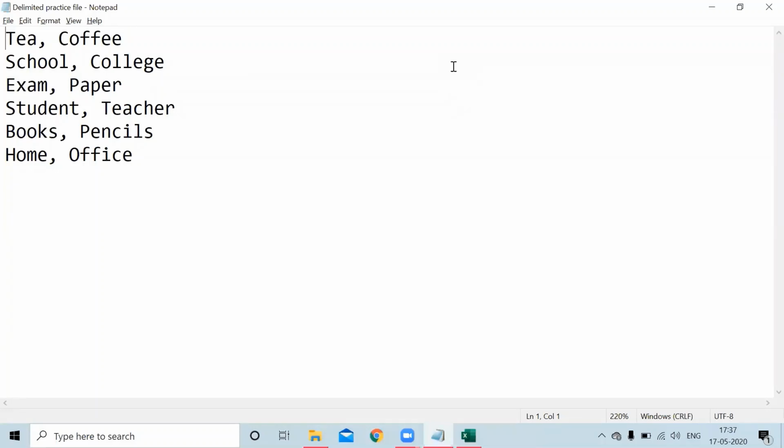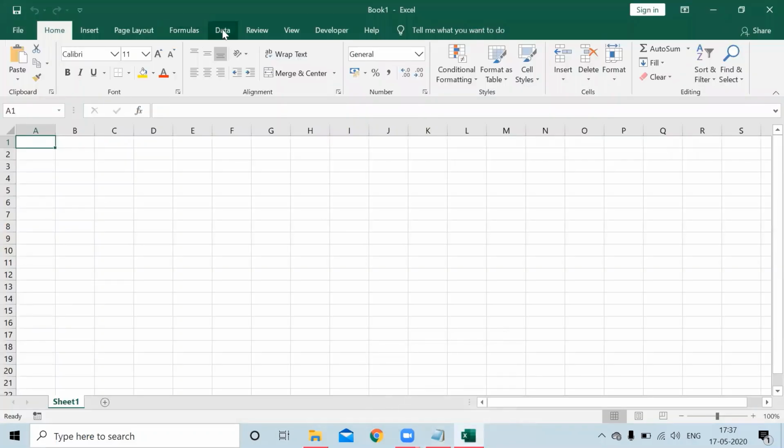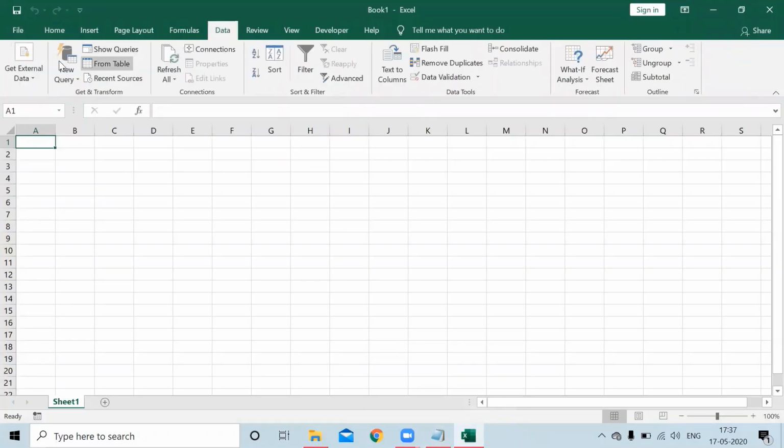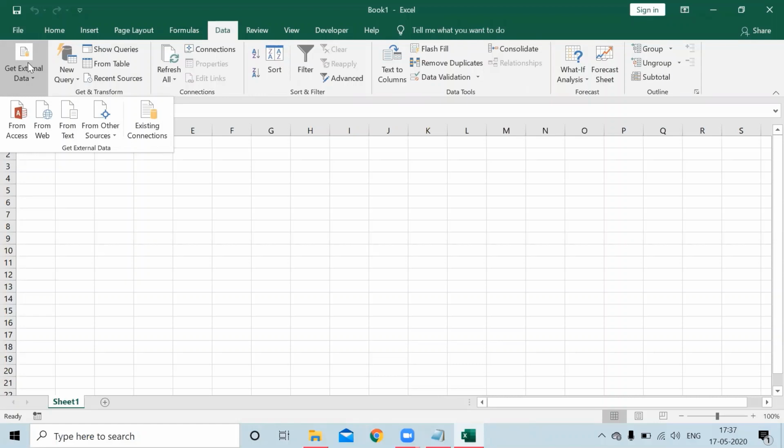Hello everyone. So in this video, we'll be learning how to convert a text file into an Excel file. As you can see on your screens, I have a small data set in the text file which I have to convert into Excel. So I open an Excel file, I go to the data tab and then to the get external data ribbon. Over here I see various options.